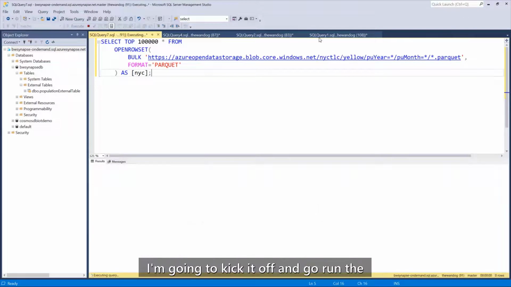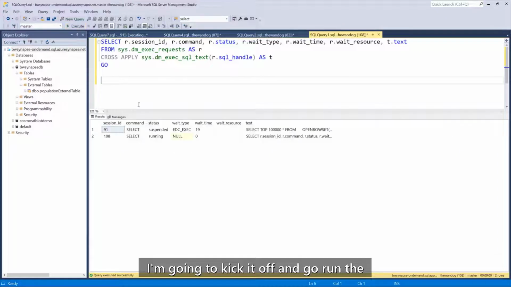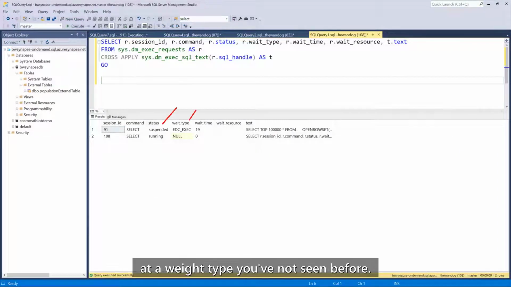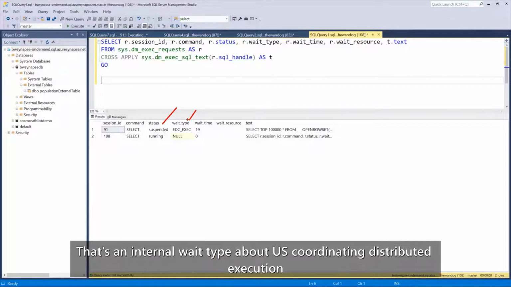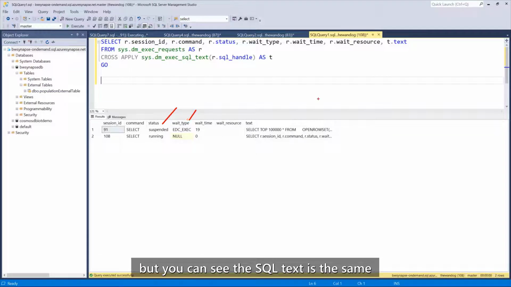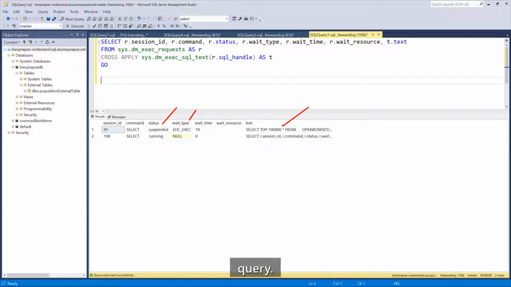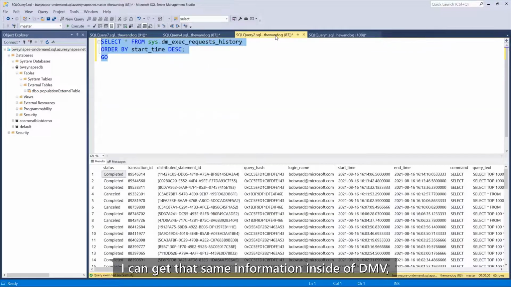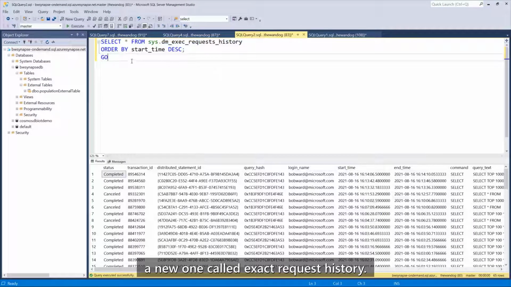I'm going to kick it off and go run the DMV, and sure enough, I can see information about that query and a wait type you've not seen before. That's an internal wait type about us coordinating distributed execution with our distributed query processor from the front end itself. But you can see the SQL text is the same query I was looking at. Now, if you remember back in Synapse Studio, we saw a history of requests that have been run in the serverless pool. I can get that same information inside of a DMV, a new one called exec_requests_history.